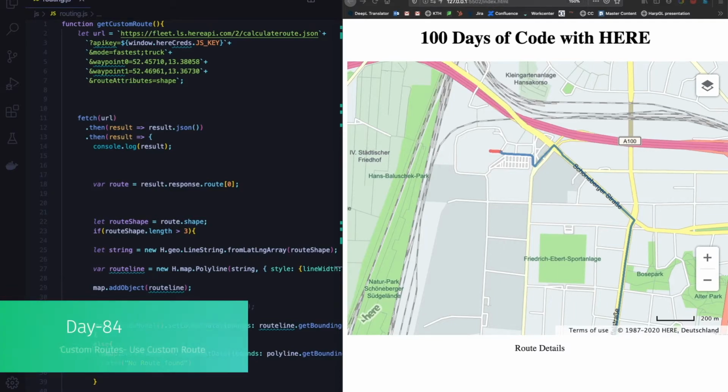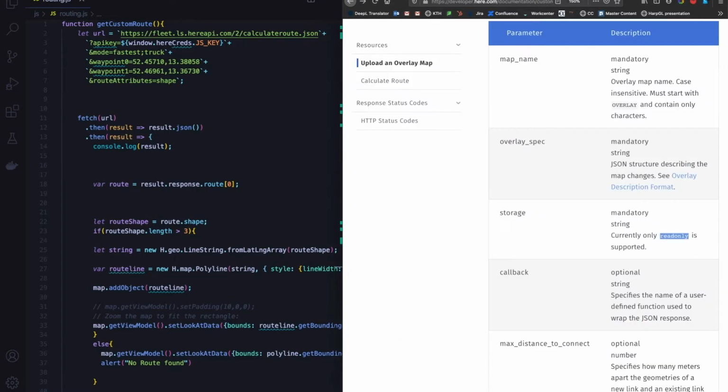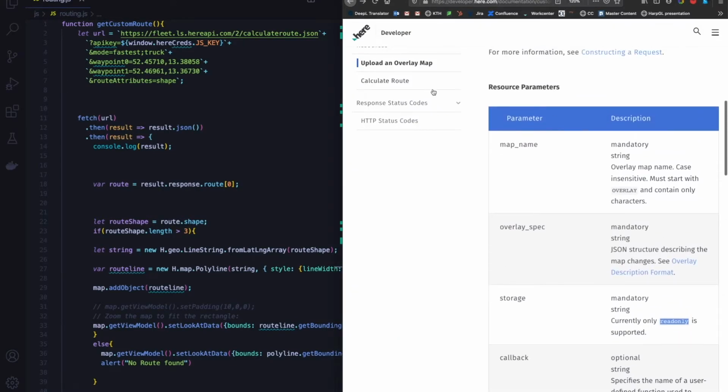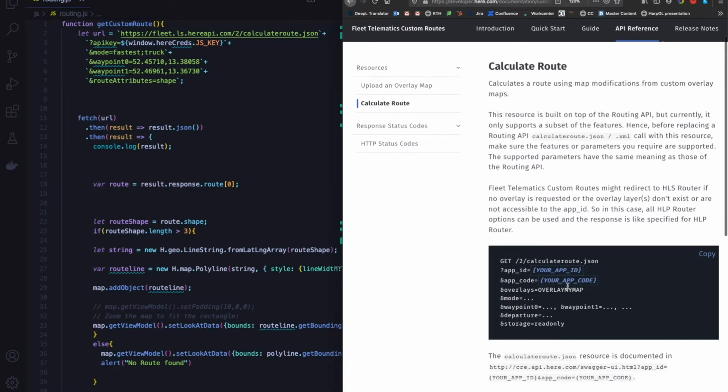With day 84, we are going to learn to actually draw or get a route using this layer that we created in day 83, and then get a route for your truck, your car, or whatever through this area or through this route. So let's go to the documentation and see what it says. And so we've uploaded an overlay map. Now let's go to calculate route. So basically this looks like a normal calculate route. You have calculate route.json, you have the API key, you have the mode, you have a waypoint 0, waypoint 1, and so on. And then what is important is this parameter here.